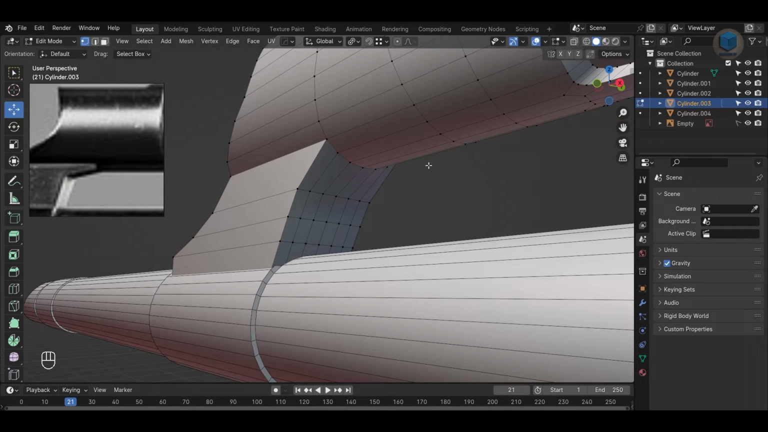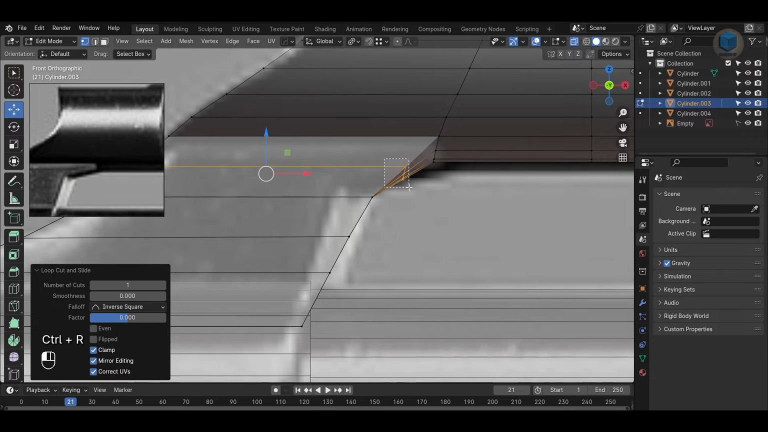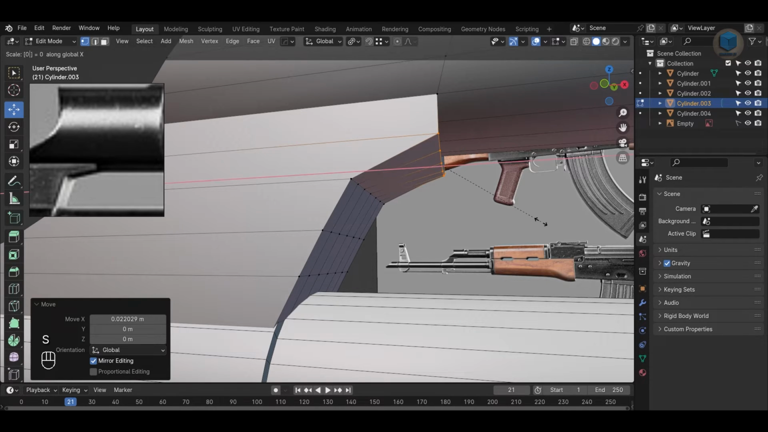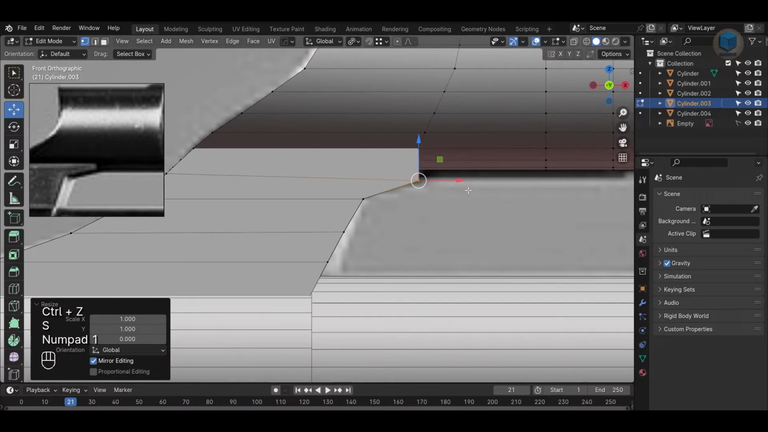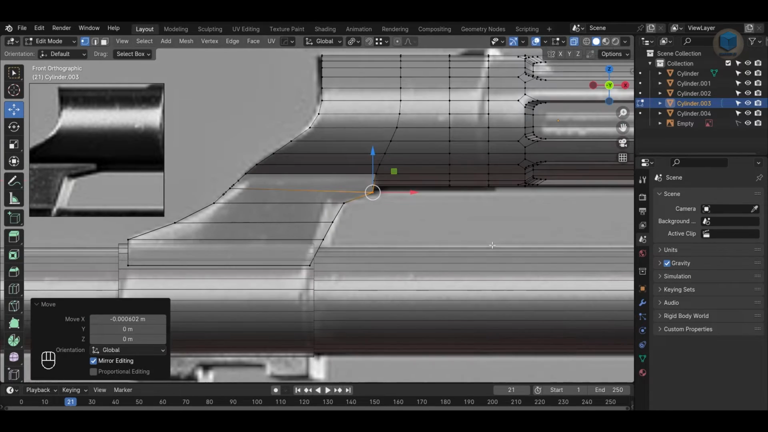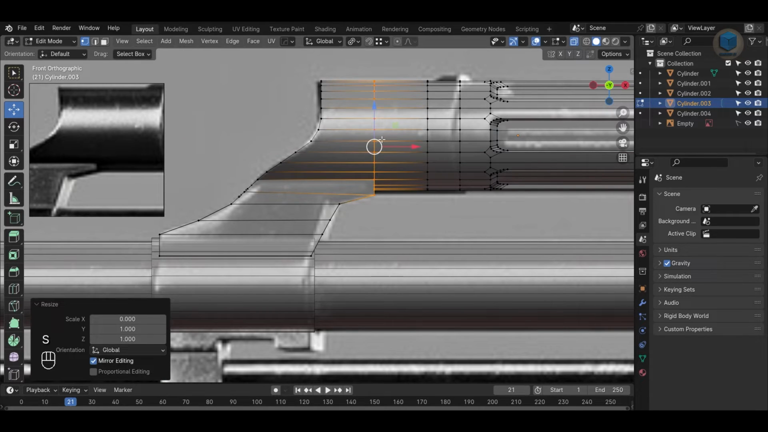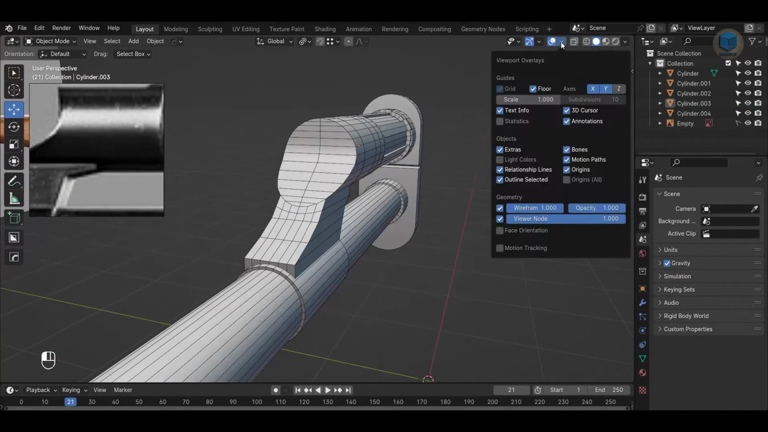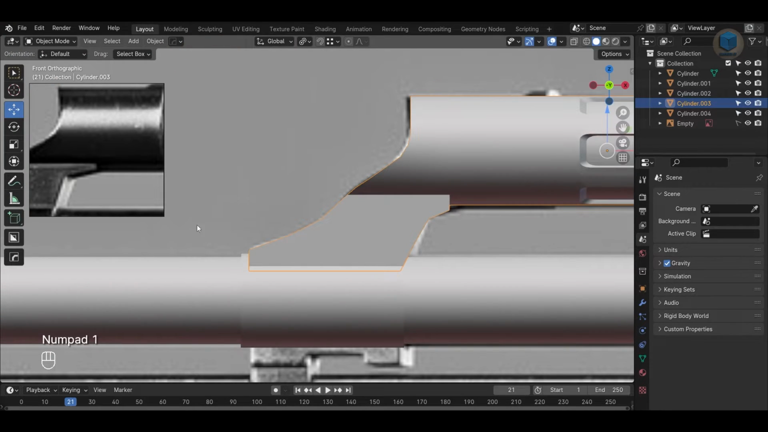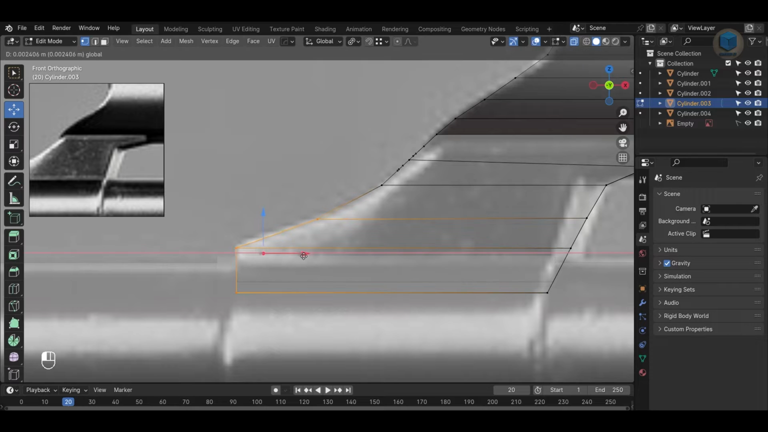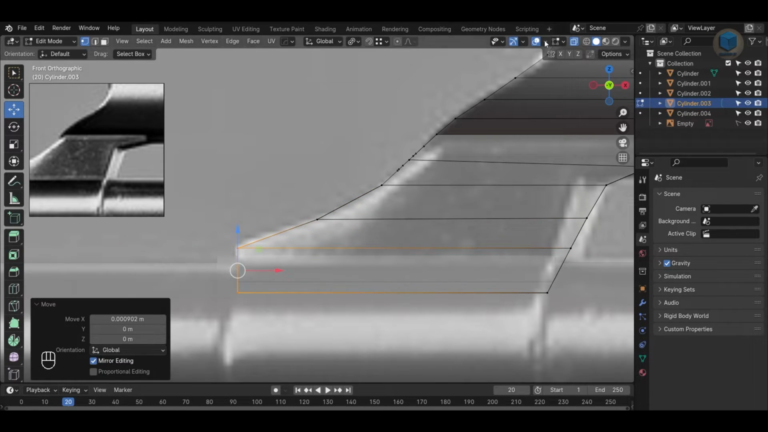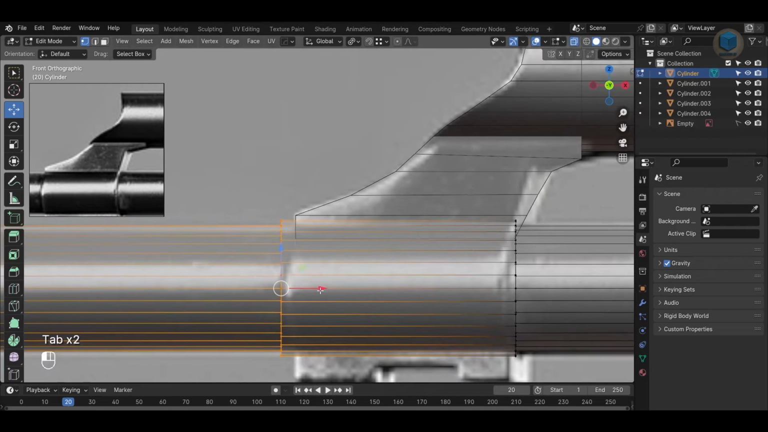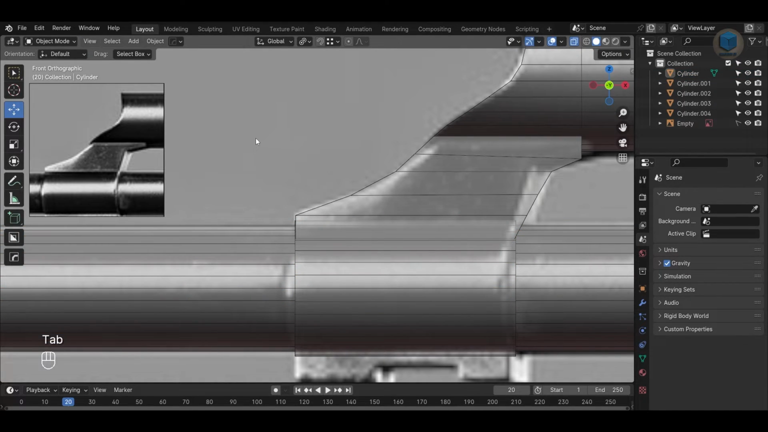Now you can see here there is a small straight line here. So I will add one more edge loop here and bring these vertices here. I will scale it down on the Z axis to 0 to make it straight. And I will select all these vertices here and scale it on the X axis to 0 to make it straight again. And I will select these vertices and move it just a bit here to match it with the reference.